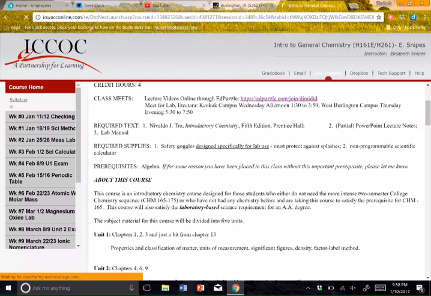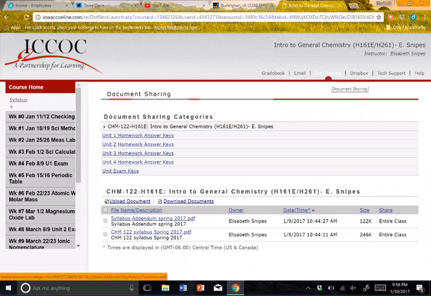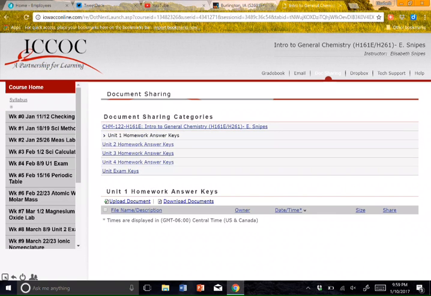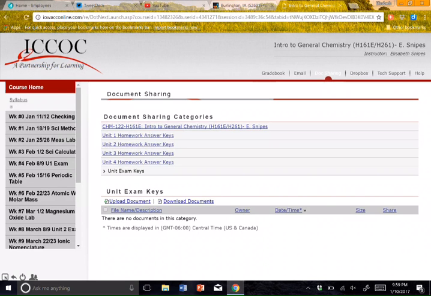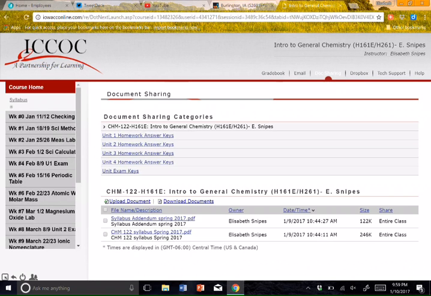Hopefully. There we go. Okay, so right now if I click on homework answer keys, there's nothing under there. But as you turn in homework, there will be the answer keys there. Also, as you do your unit exams, I'm going to put the unit and exam keys there. But let me go back up to that CHM122H1H1E. If I click there, now you see a couple of documents down here at the bottom. So these are kind of course documents. Of course this is the syllabus and this is my syllabus addendum.